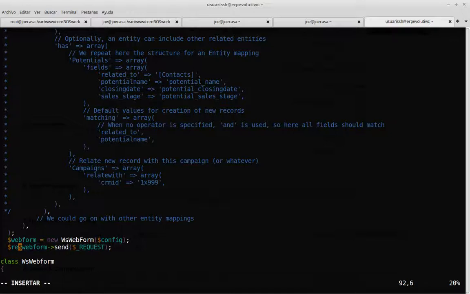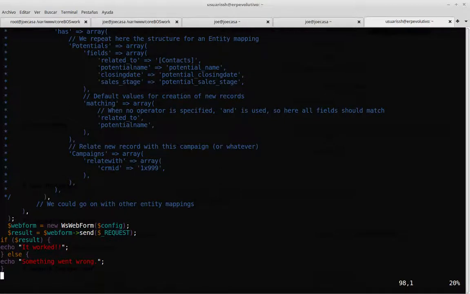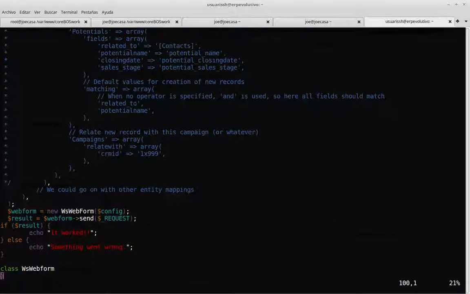But I'm going to add a result variable to pick up what happens if that works or if it doesn't. Depending on whether it works or not, we're going to echo out to the screen. I'm just going to echo it worked, and if not, echo something went wrong, just to know what's happening. If you don't do this, it would silently do whatever it has to do. The normal situation would be to redirect to a thank you page, thank you for registering, or an error page saying something went wrong and asking them to resubmit. So basically the web service script is just that configuration, and we call it with these 2 or 3 lines.